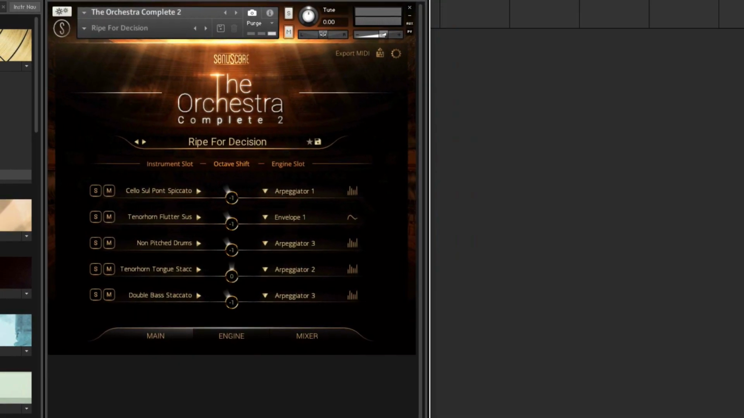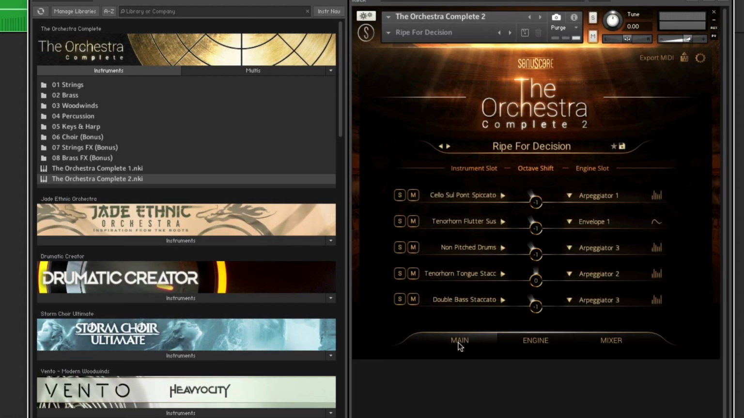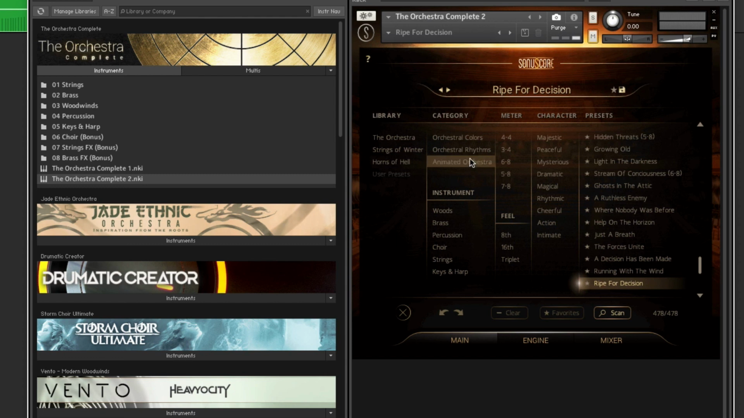If you load up the main engine here, you can click here and go into orchestral colors, rhythms, or animated orchestra. Colors is basically playing yourself with your MIDI keyboard and individual patches or layers. Rhythms is what I showed you in the beginning of this video. And animated orchestra is more movement, crescendos and falls and stuff like that.